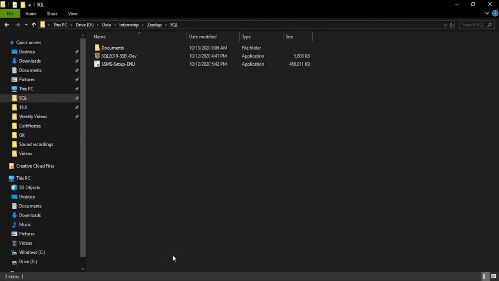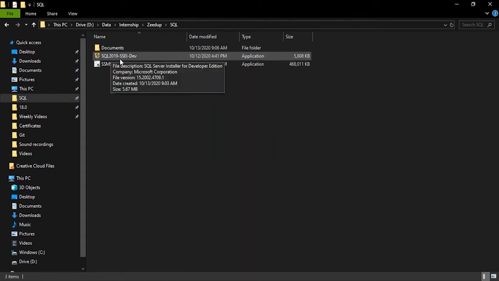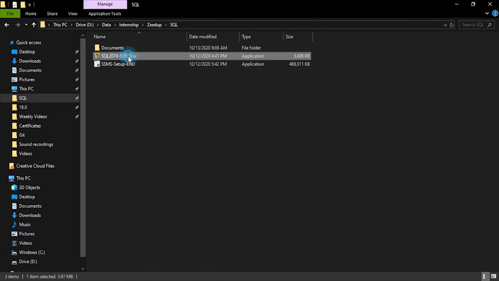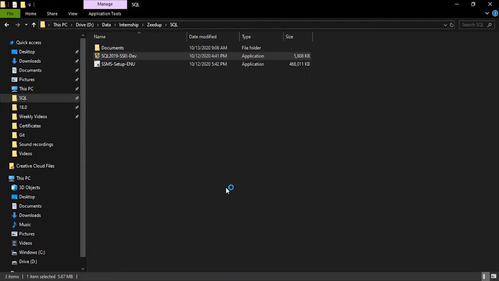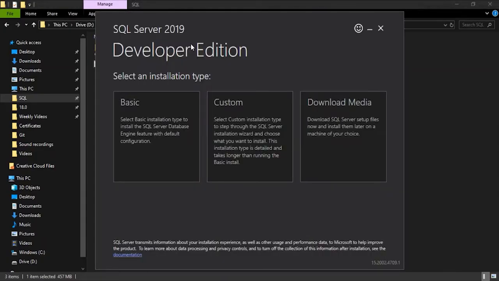After this, you will get a setup, SQL 2019 Developer Edition, which is the installation guide for the developer. Let's see how you need to install it. You need to click on yes. Now it asks me for an installation type. There are three options that I'm presented with.